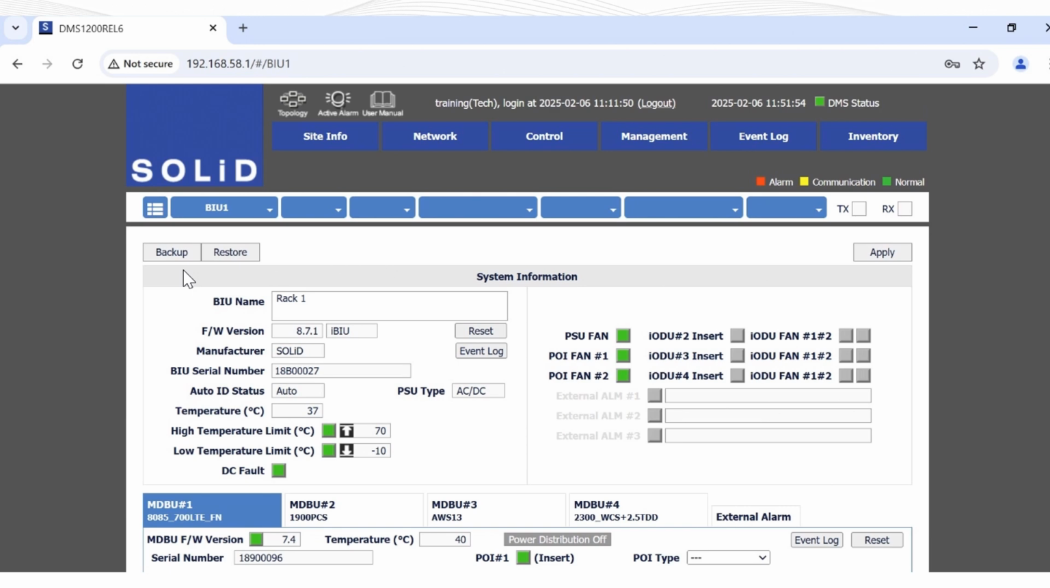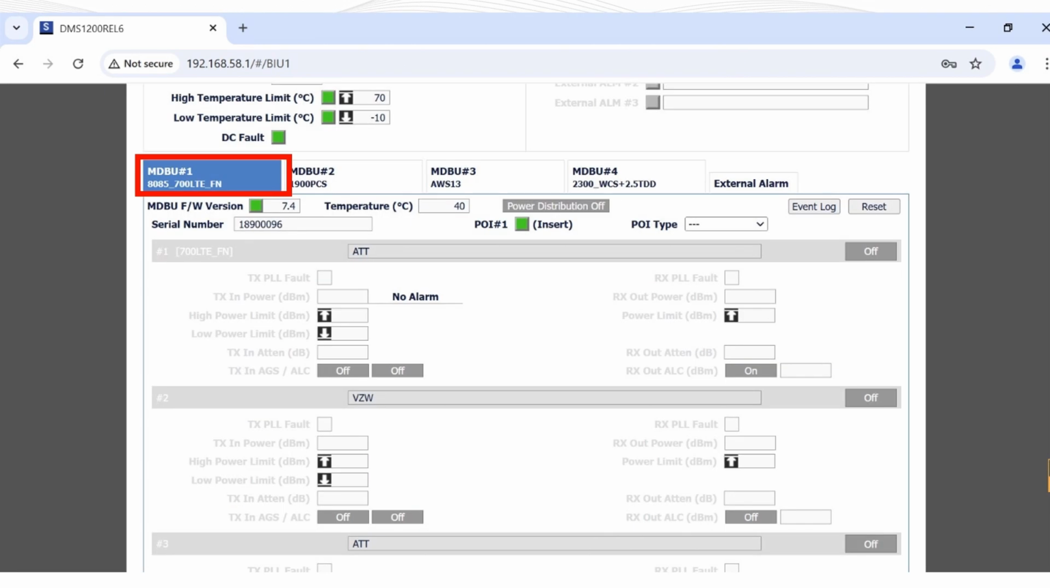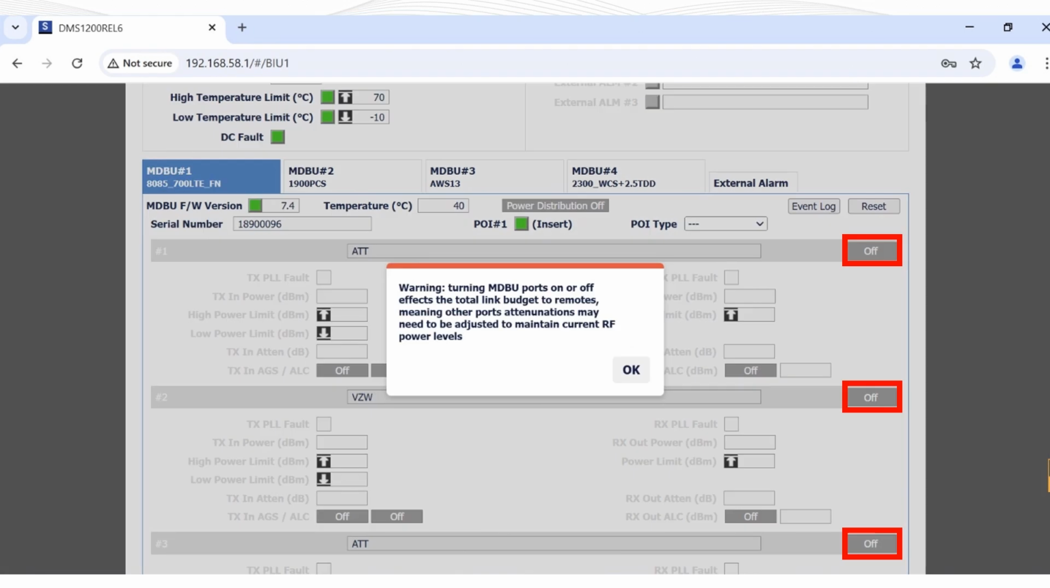You may need to scroll down a bit to see them, but this is the page where you can find the MDBU control tabs. Click on the tab of the band being integrated. For this example, we are looking at the 700 and 850 MHz band MDBU, but you will need to activate all ports that will be in use. Activate the port by clicking the off button on the right.